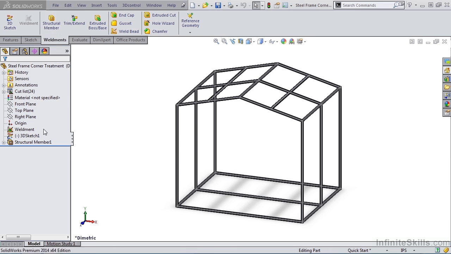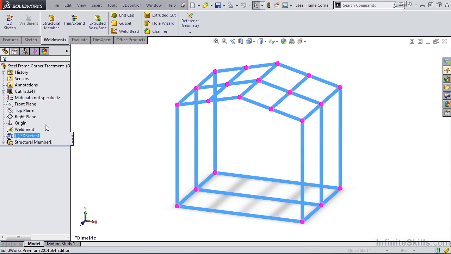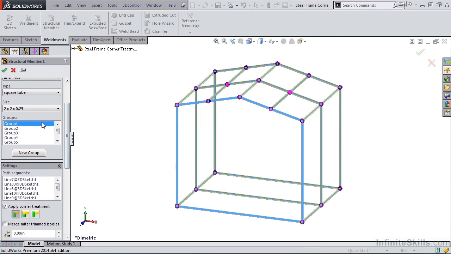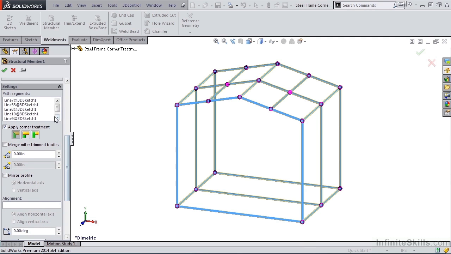I am going to edit the structural member 1 and select group 1, which is this light blue path that you see highlighted on the screen. I am going to scroll down, and here are the corner treatment options. I am going to begin by talking about this apply corner treatment, which by default is checked.